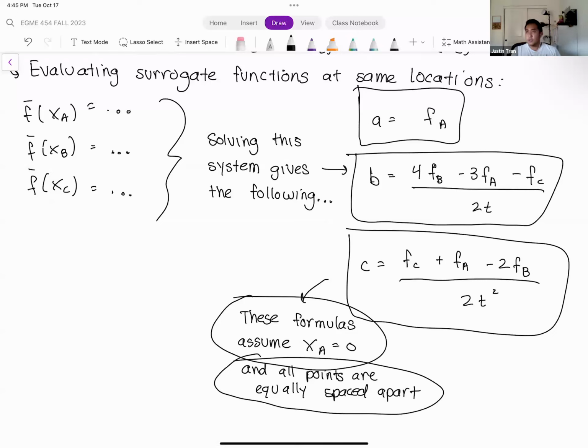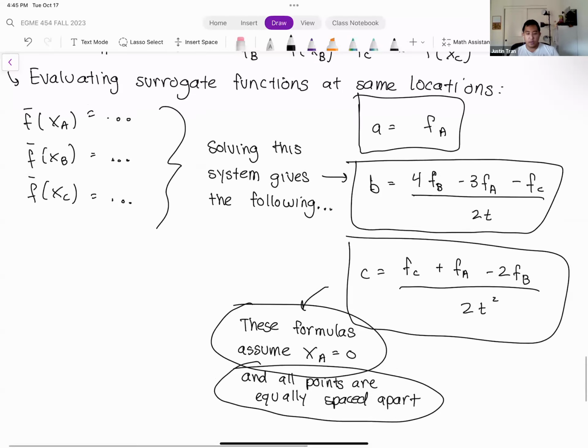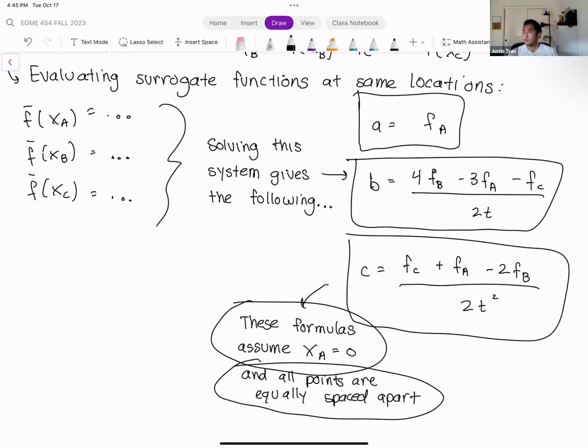And they also assume that all the points are equally spaced apart. But for now, once you lift those restrictions, it gets a little bit crazy what the formulas are. And so we'll just rely on this for now. Any questions on any of this so far? All right. And so these are our values for little a, little b, and little c.